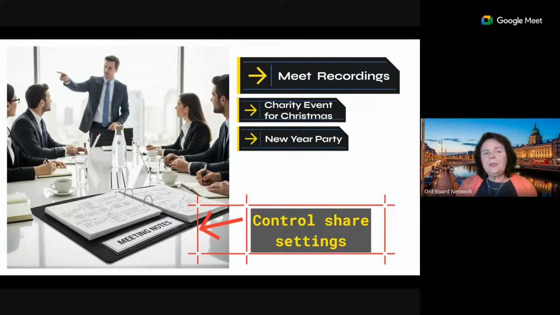Now, if they meet different teams, for example, a team for the charity event or for New Year party, and they gave access to their parent folder that is automated, that means that all the attendants will read all the recordings, which is not great. That's why my advice is to use control share settings and don't give access to your Meet Recordings folder. Leave it just for you.